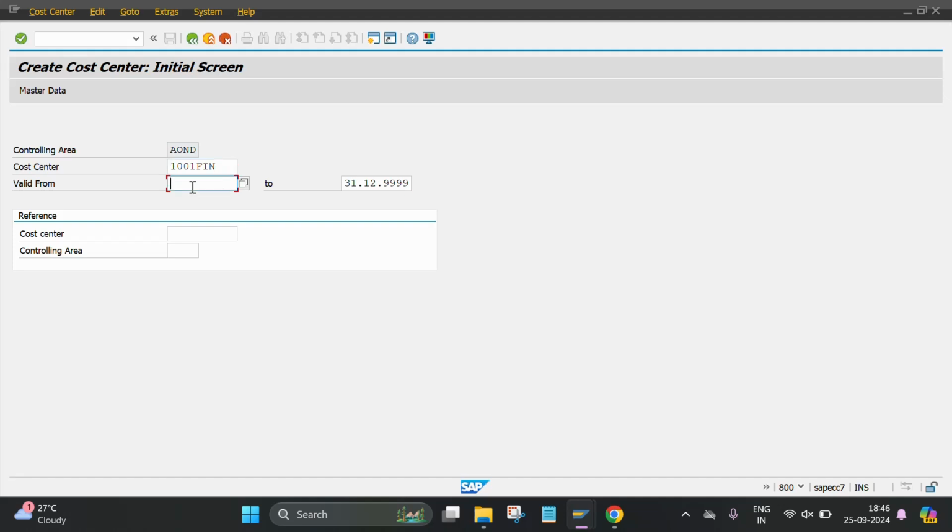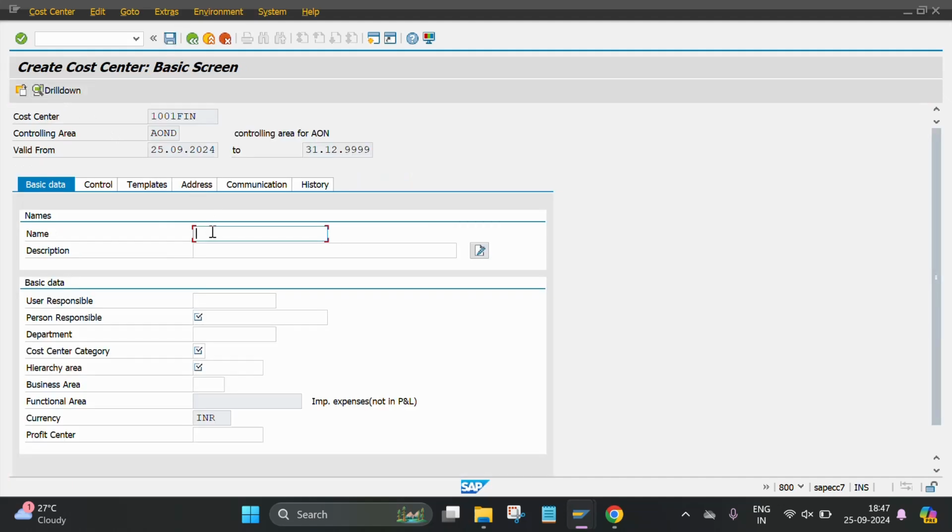Put the validity date from which date you are going to create, put the same current date, to 31st December 4100 for infinity use. Then click on master data, put the name. Suppose I am creating the cost center for plant 2 finance department.